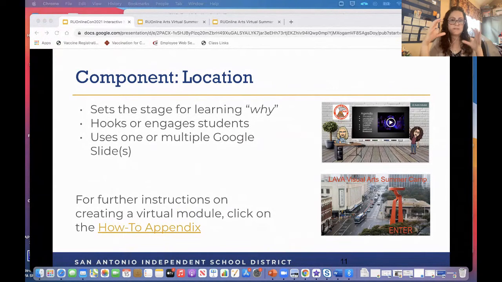So your location could be something that's one slide that you've embedded lots of different links in, or it could be something that is multiple link slides. But there's a fine line between a Google slide presentation and then a virtual world. We'll get to that.